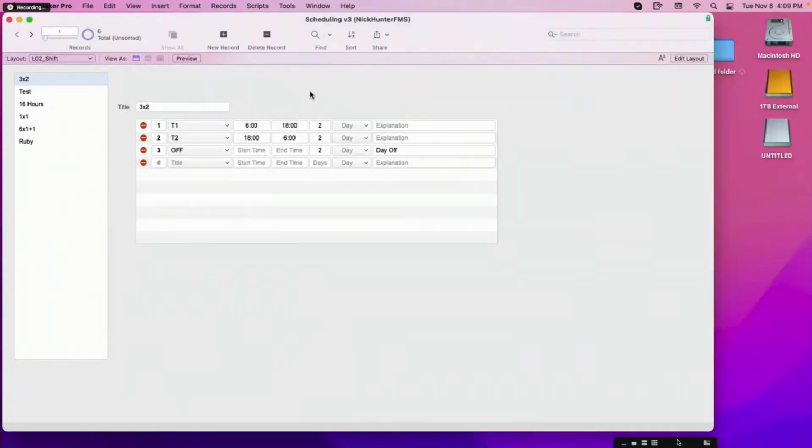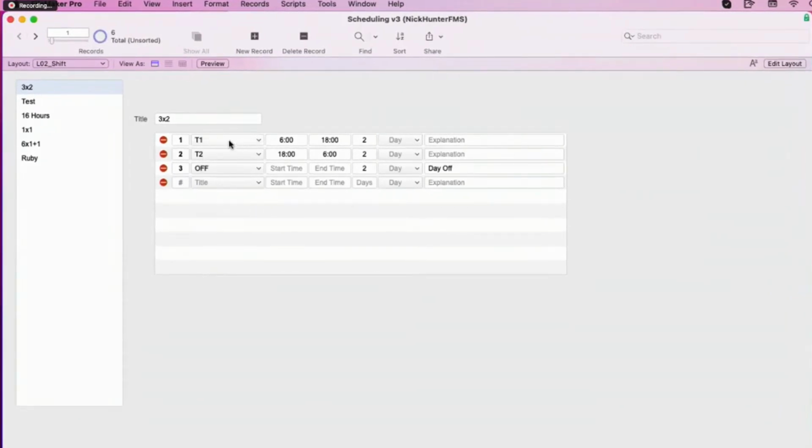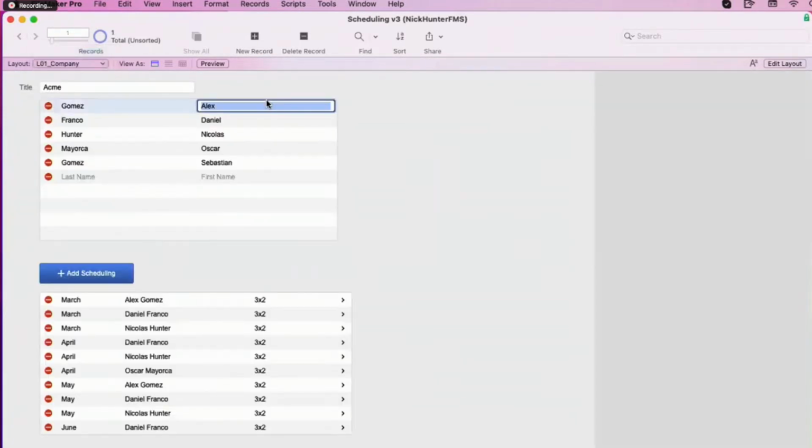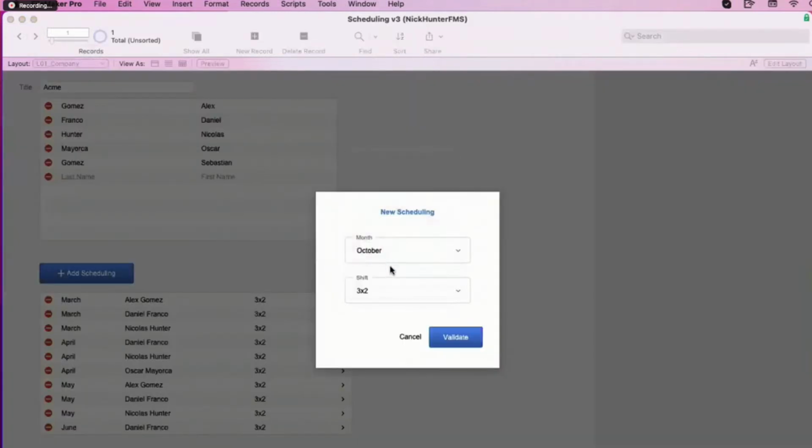So when I build this, we say we have two T1, two T2, and two days off, right? So we have two of each. The logic that I already explained was to create the days and get a list of the shifts. So let me show you. I'm creating a schedule. Let's do October, right?